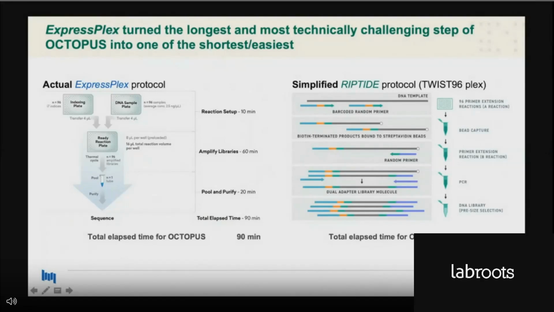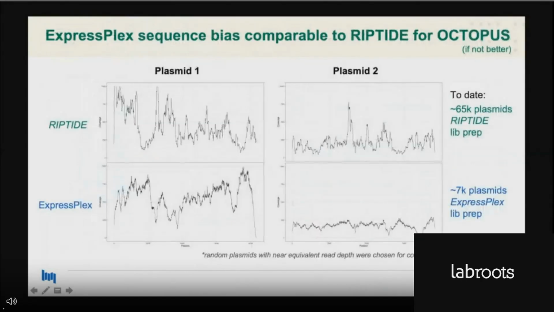And so we brought it on, and in our early prototyping and testing we found that the sequencing bias between RIPTIDE and ExpressPlex was basically the same in terms of performance. If not, maybe ExpressPlex even has a slight edge. What I'm showing you here is just bias plots from 2 random plasmids that we've done. We've done more rigorous statistical analysis on the back end to convince ourselves.